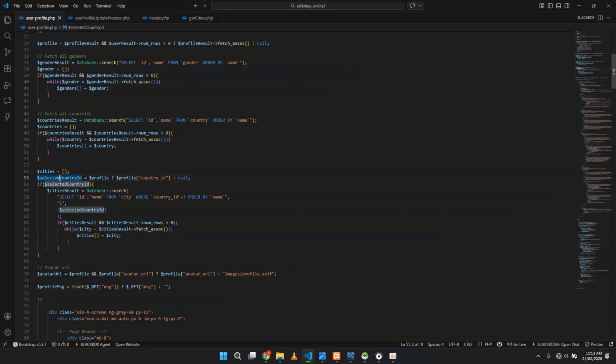Now here's something smart. If the user already has a selected country, I load its cities automatically. I first get the country ID from the profile data, and then I fetch cities belonging to that country. This ensures when the page loads, the city dropdown is already populated.